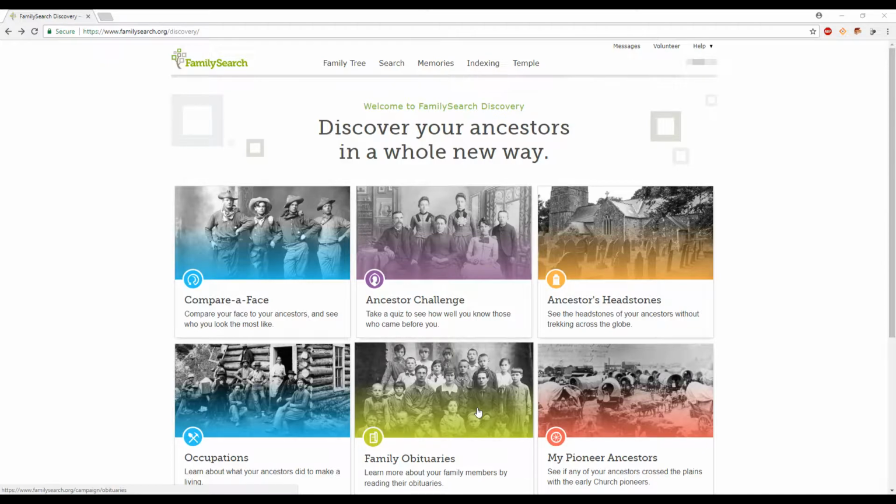So how to get to this discovery page? The only way I know how is to type this /discovery after FamilySearch.org. But if you happen to know of another way, please comment below. I would love to learn how. But currently, the only way I know how to get to this page is to type that.